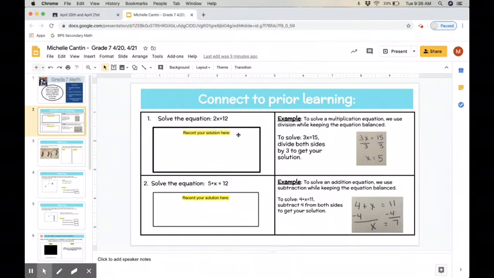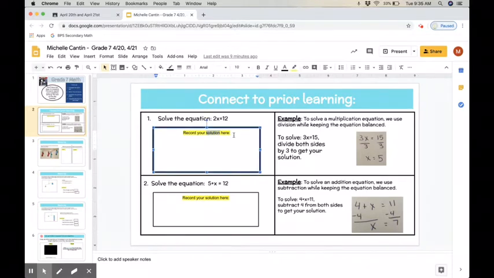So once I read all the directions, I look at the example, I'm going to solve that equation, and to write my answer, I'm going to double click inside that box. If I want to, I can delete those directions and just type my answer, or I can write right underneath it. Either way, I want to make sure that I'm typing inside the box to get my answer.